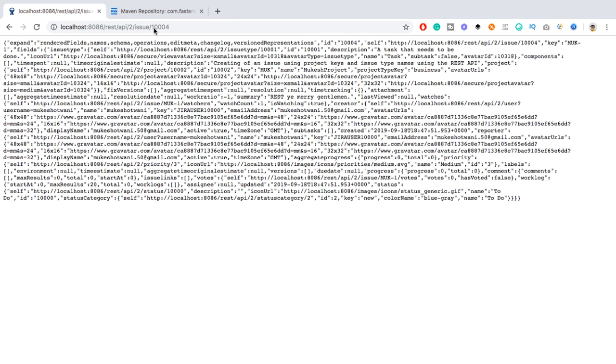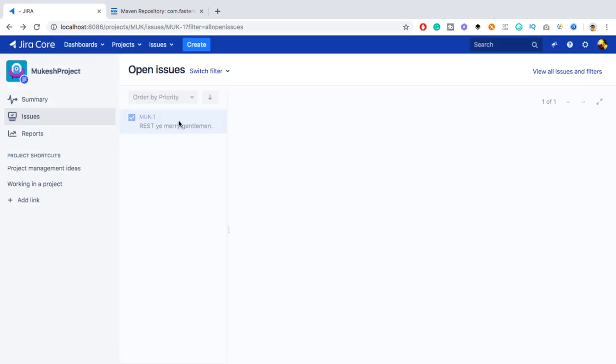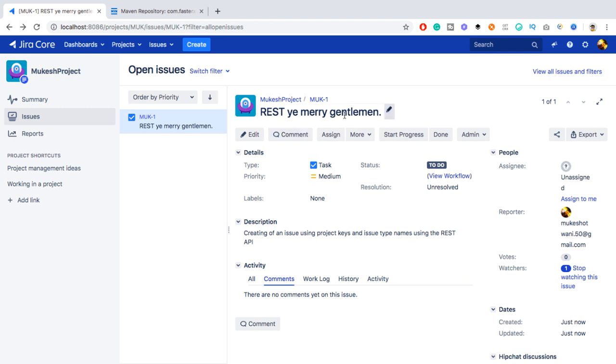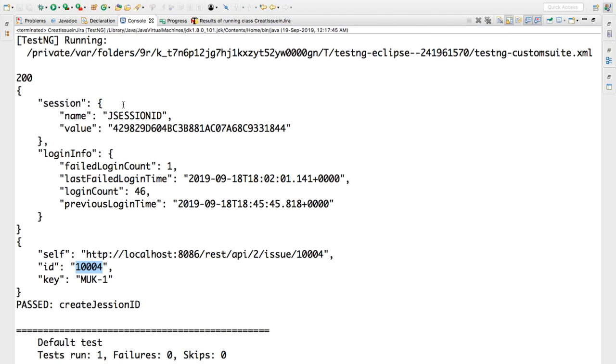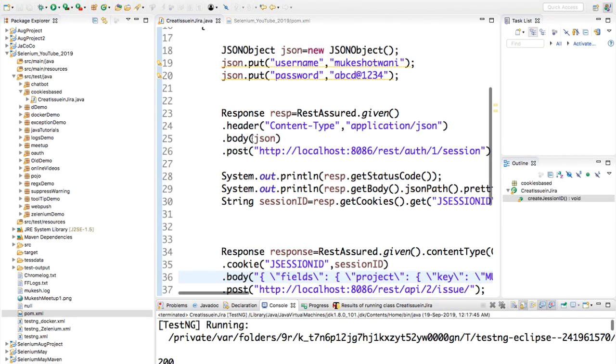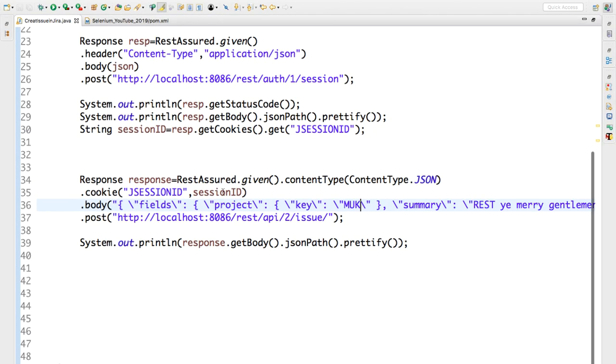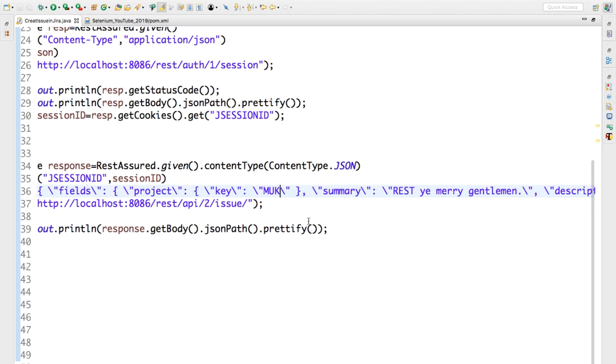Okay, there's an issue which got created, and if you want to see the UI, then you can directly see what we have given. We just gave some random description and this, right? So it is giving this kind of data. Let me hit this call again. So project is this, summary is this.